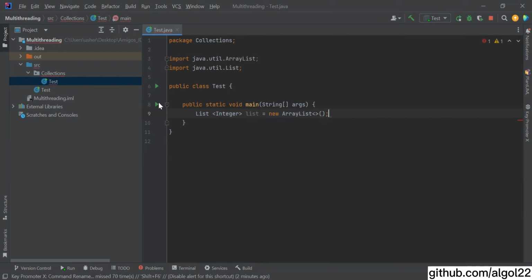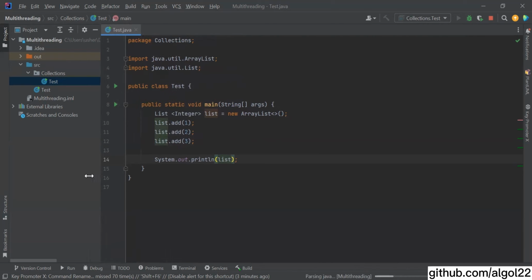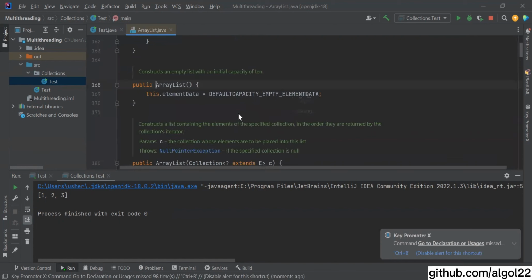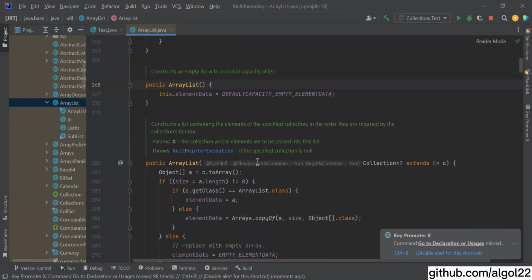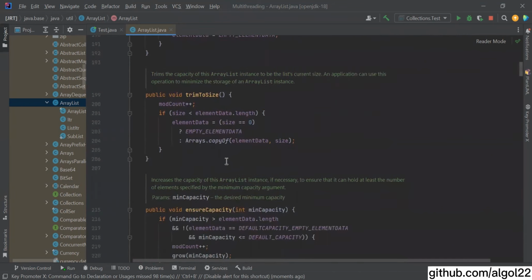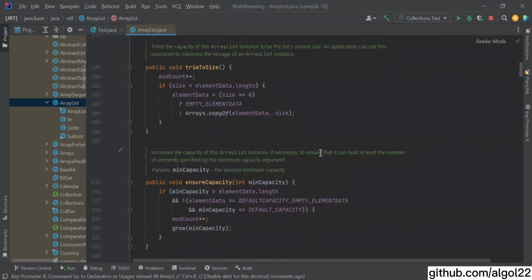Here we can create an instance of ArrayList and add elements 1, 2, and 3. And here we have already implemented the toString method, and we can just print the ArrayList. Here we can see all methods for the ArrayList.